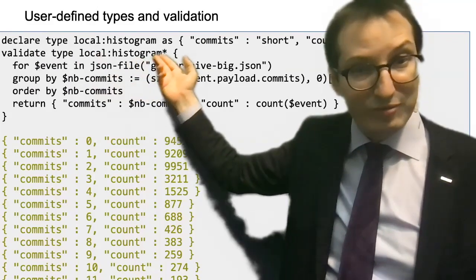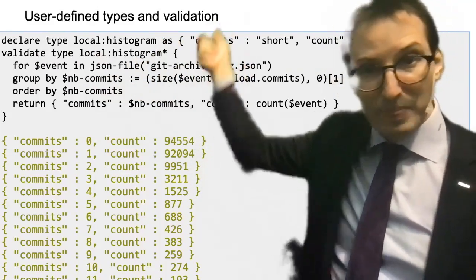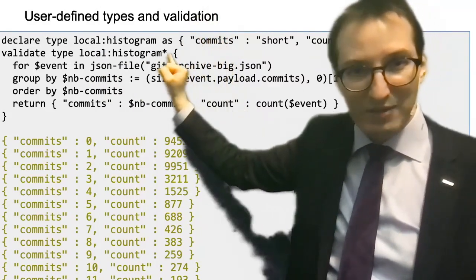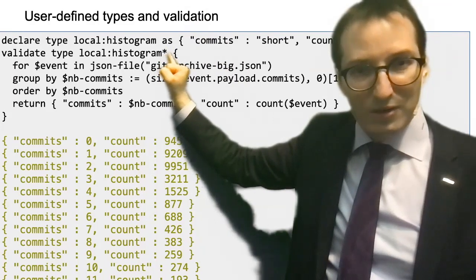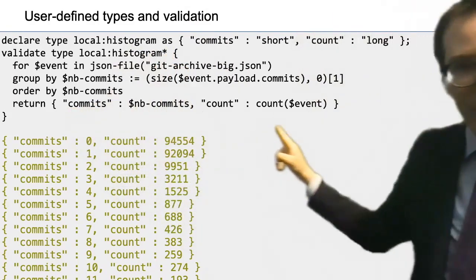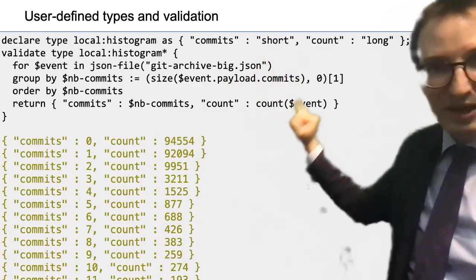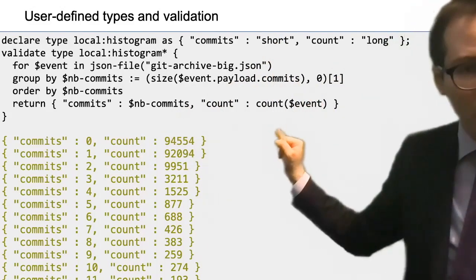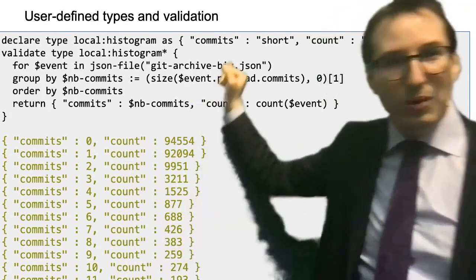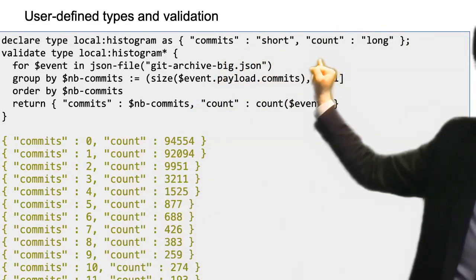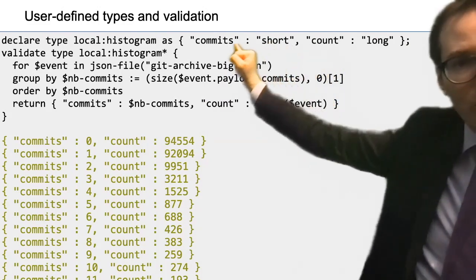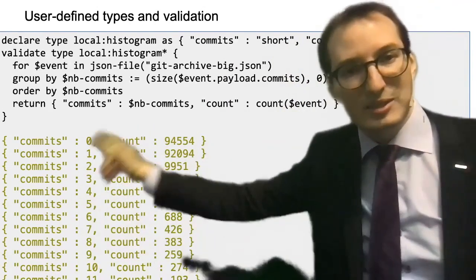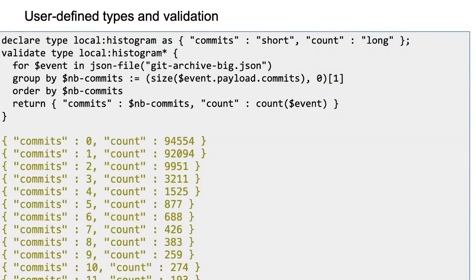It's a sequence of my little bars on the histogram chart, and I'm validating that sequence. So it means that everything will have to be a short and here a long, and if necessary, you cast to a short and you cast to a long. So this means that now you have technically a data frame behind, right? Because you have one column commits, which is of type short, and a column counts of type long. So here it's output as JSON on your screen, but it's actually a data frame.